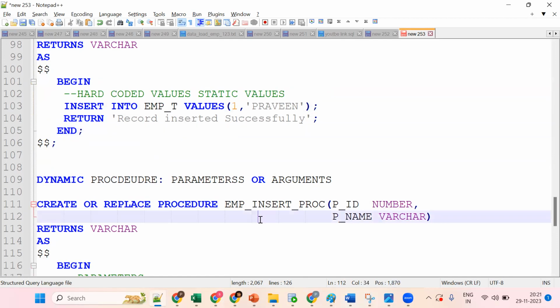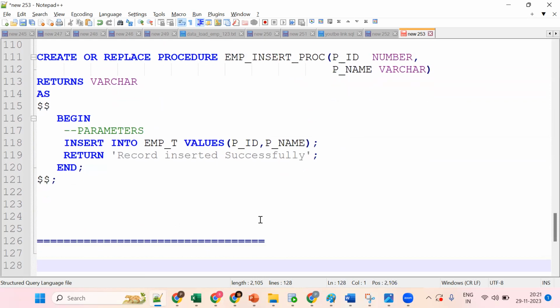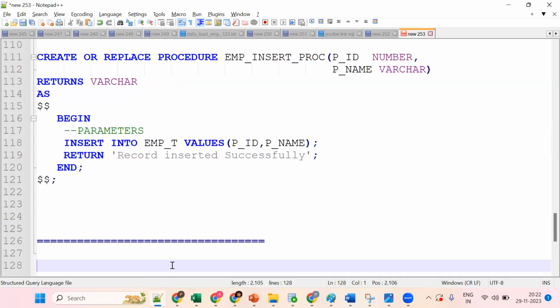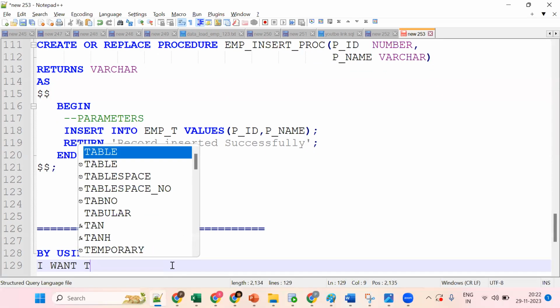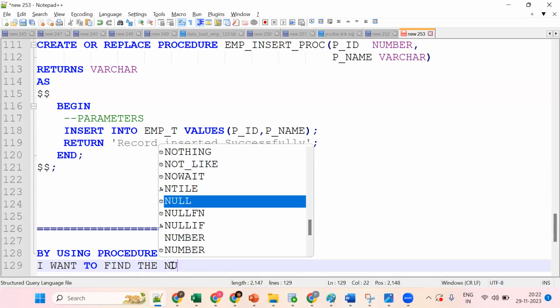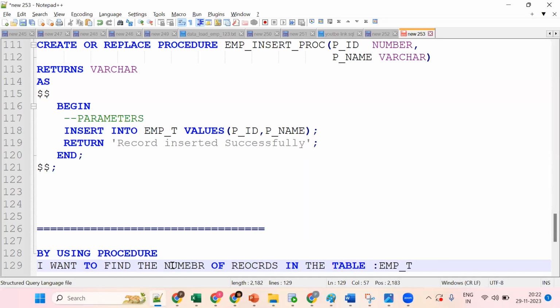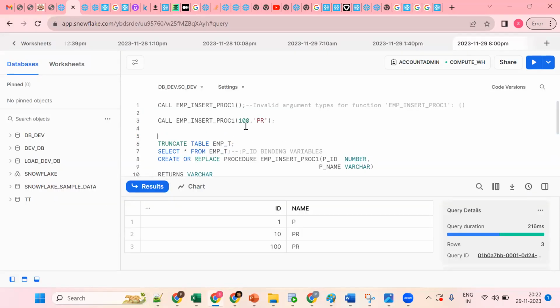Now this is fine. Now we'll see one more requirement. This question was recently asked. Before that, tell me which database we are in. Assume this is my table. By using a procedure, I want to find the number of records in this table. Now tell me how many records are there in this table? How can I check the records?